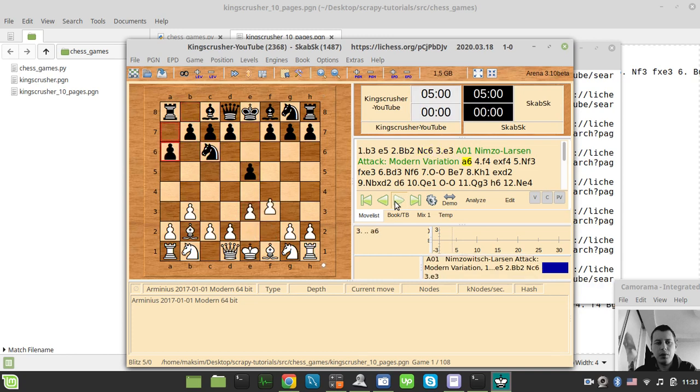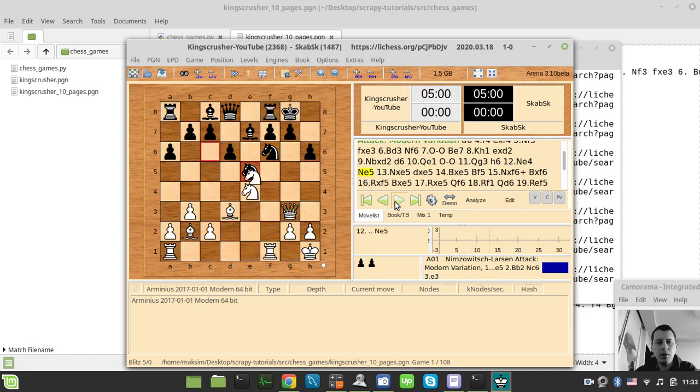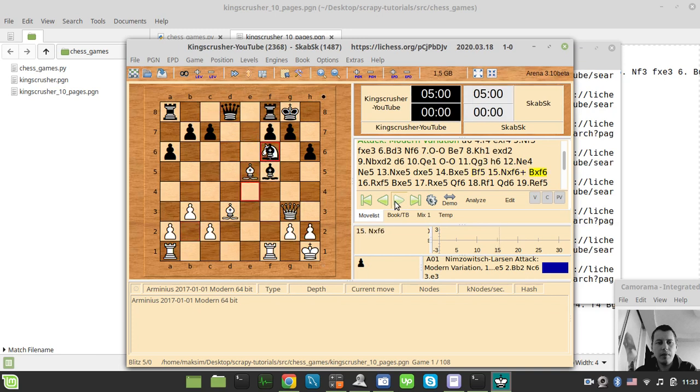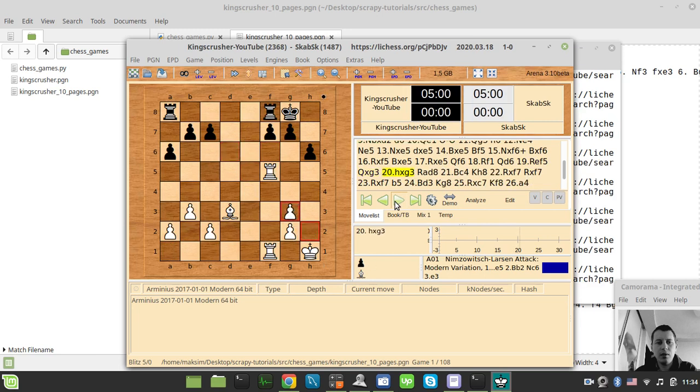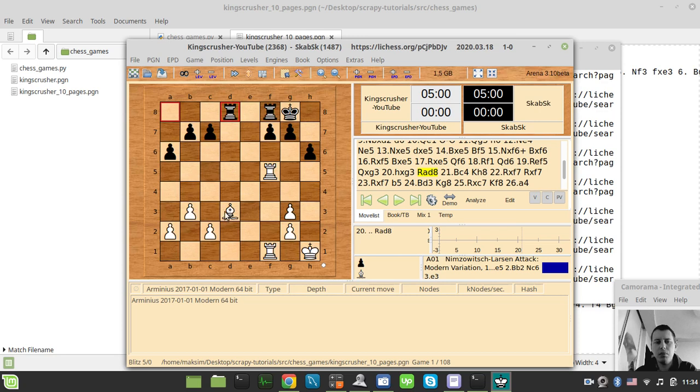So here Kingscrusher is playing Nils Larsen. Oh, it's some sort of a gambit style. Whoa, what a fantastic position he has here. Whoa, this is so fantastic. Oh, why did he exchange the pieces? Well, probably because he's a bishop up here.